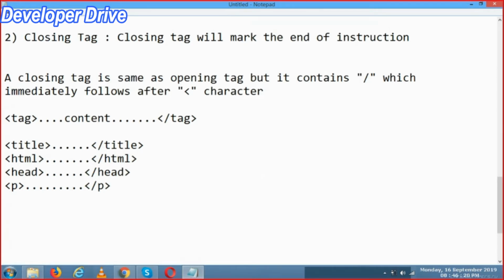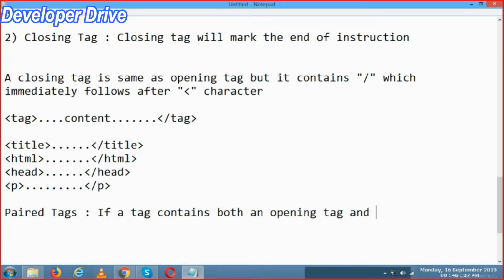So here one thing I can say: we have something called pair tags. If a tag contains both an opening tag and a closing tag, then it is known as a pair tag.